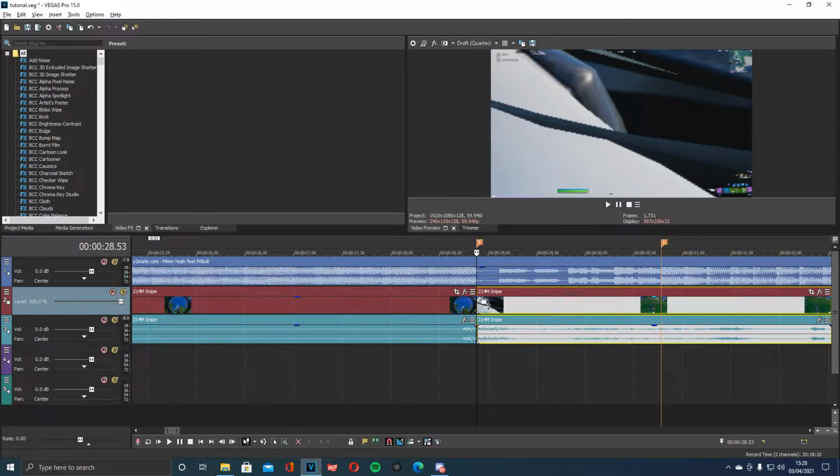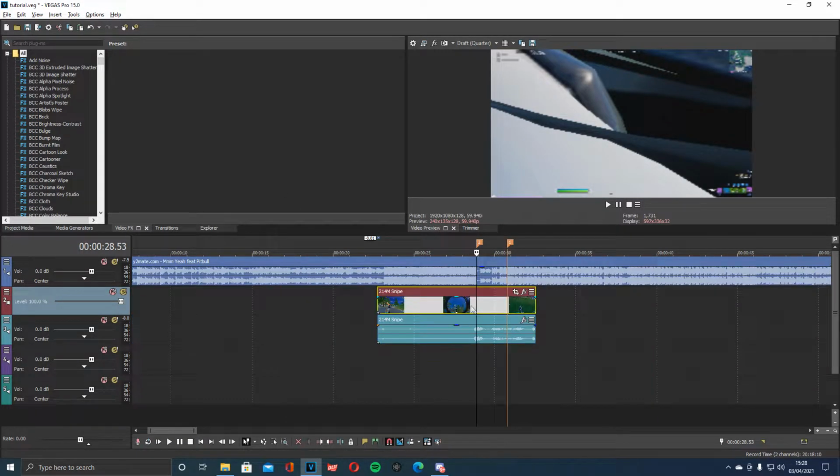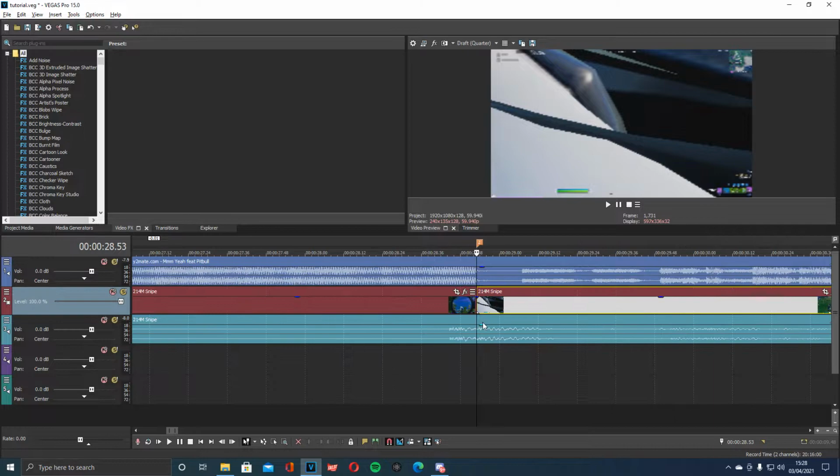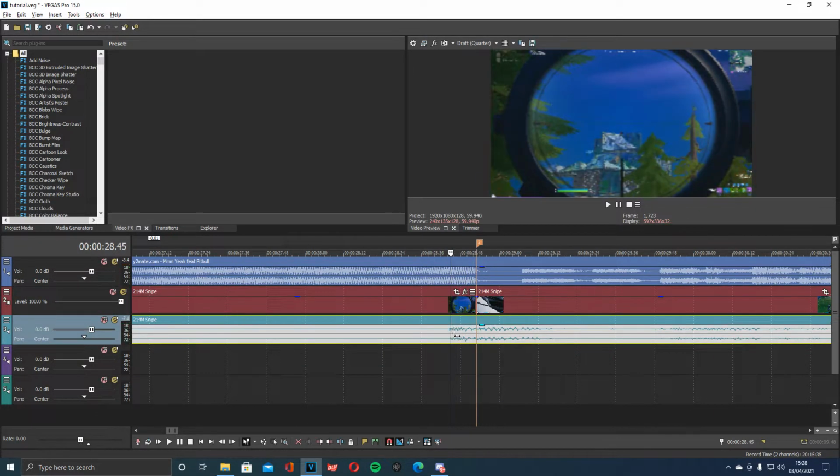You want to split that there. Press Control U if you want to split it between the audio and the video, so you got two different tracks. Therefore, it doesn't split the audio. For this, the sniper bullet, it actually shoots just before, so I'm gonna make it do that.